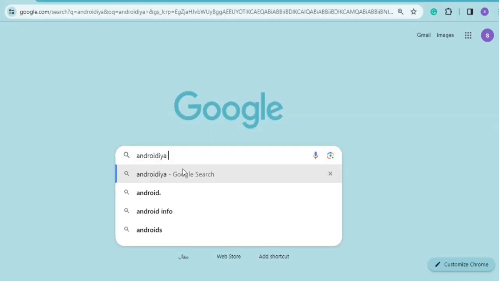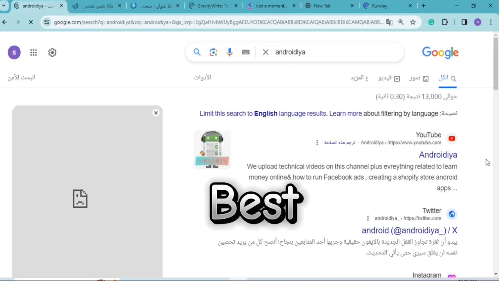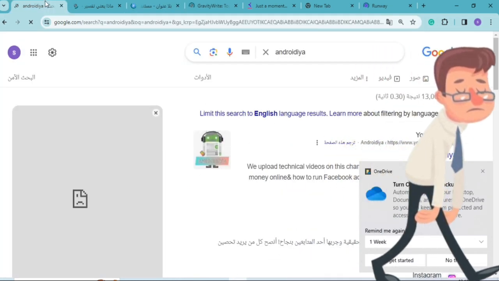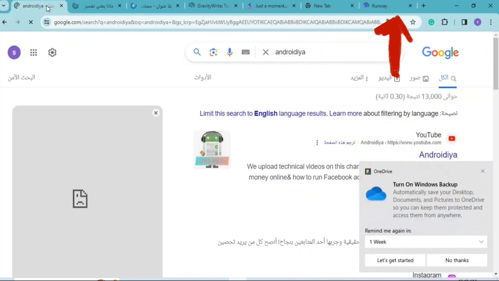In today's video, we will talk about the best Google Chrome features. Yes, of course, to make your life easier. So first of all, can you see these tabs up there?